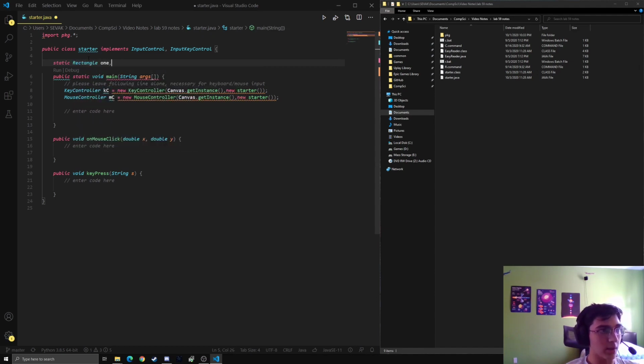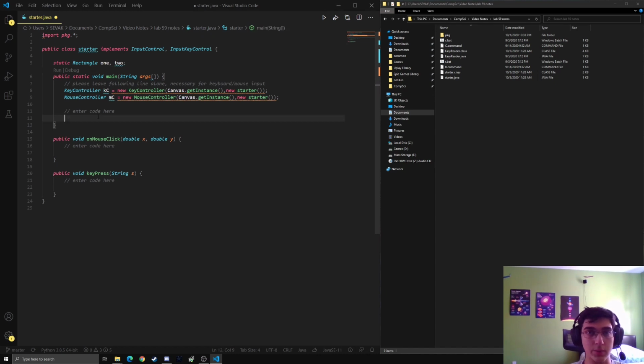Static rectangle 1 and 2. The goal of the program we're going to write is to have one rectangle stay still and the other one come and slowly hit it. Hopefully by the end, we'll be able to have the rectangle stop once it hits the second one. Before making a while loop, we're going to initialize these rectangles.